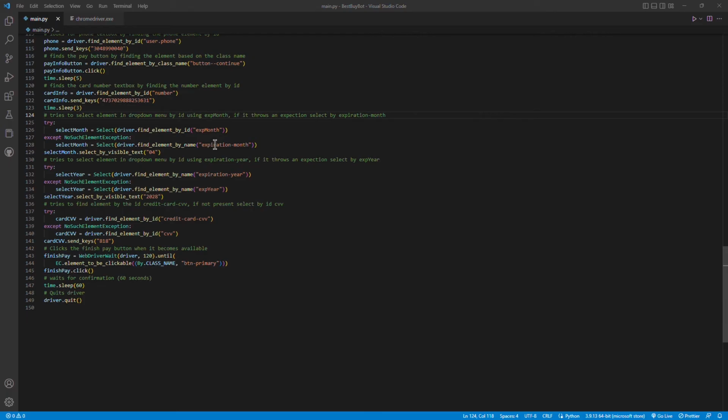And if that element by that ID doesn't exist, it's gonna throw the exception. Once we get that exception, we're gonna catch it, and we're just gonna do select month by name. And I think the name that they typically use is expiration dash month. One of these two should work. If it doesn't work, then that means that they changed the naming scheme of it again, but this should work.